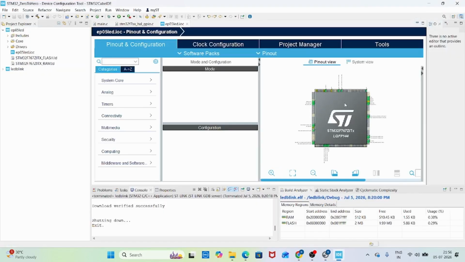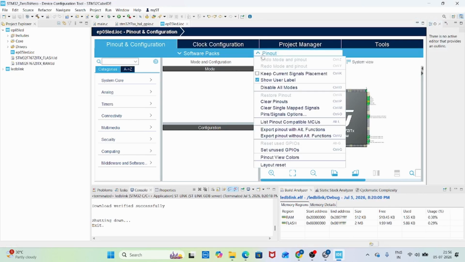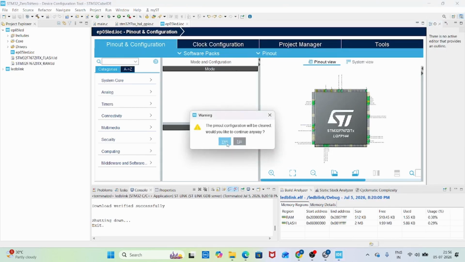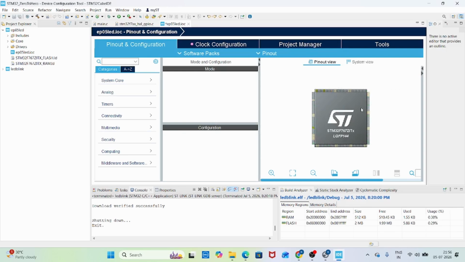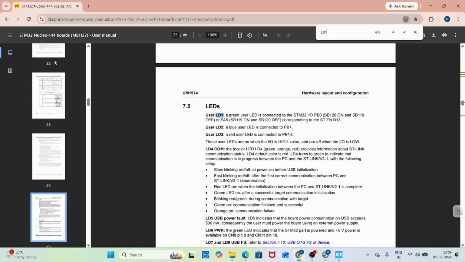Now we have some default pins, so first of all, you have to clear all. Now you can see nothing is selected. Basically we have to blink the LED, and for that this is the manual.